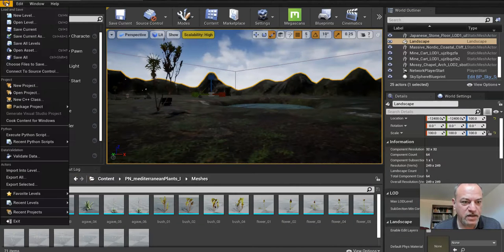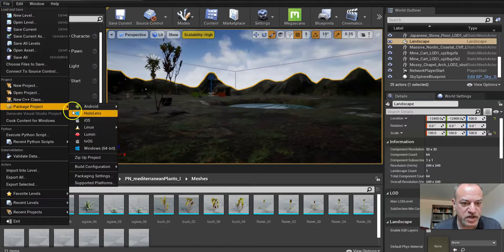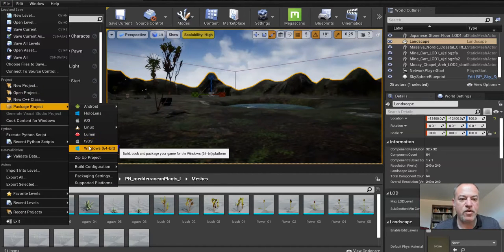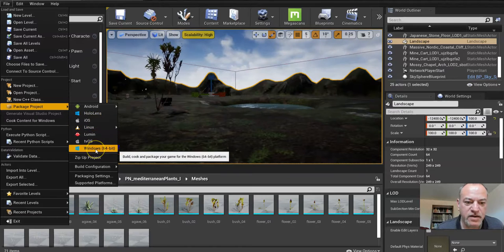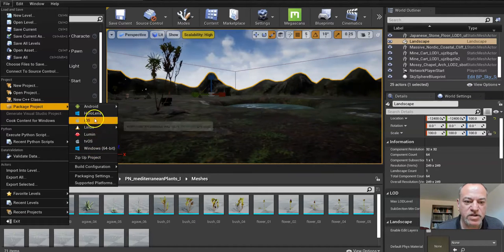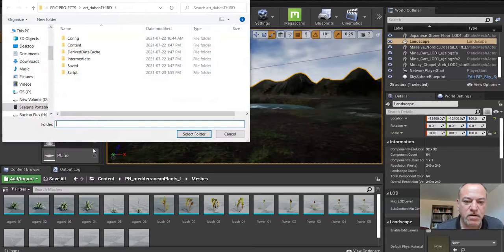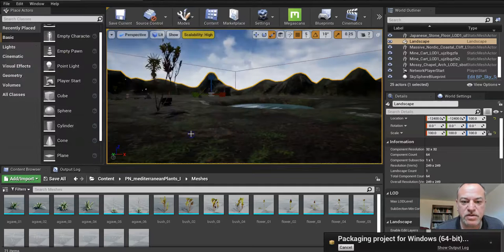Then under File, I'm going to click Package Project. Windows 64-bit. Now, if you have iOS, you probably would want to do that. There's other configurations, but for the way we built ours, it's pretty much PC or iOS. And then what we want to do is send it somewhere. I'll just send it to its original folder, select folder. So it's going to package. It's going to take a few minutes. It's a very small project, shouldn't be too long. So I'll just pause it for a second.